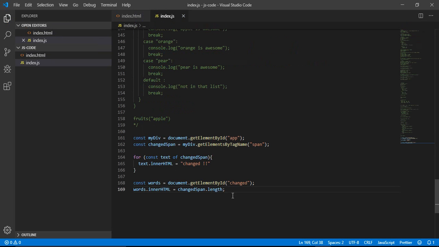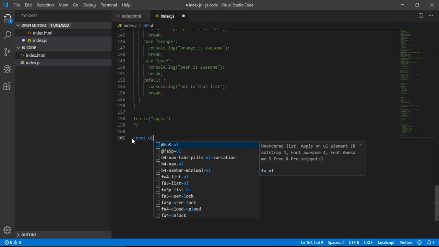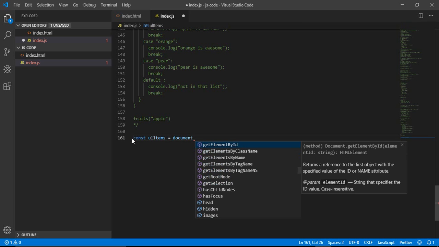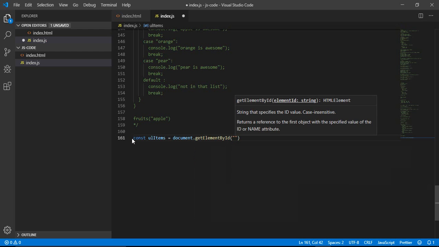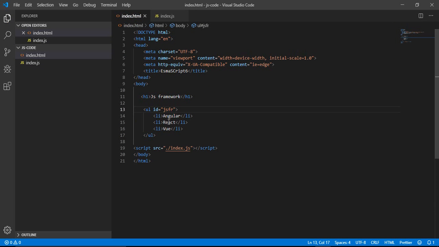And now let's go here. We don't have this anymore, so let's delete them, and const, for example, ul element or items. I will type items equal to document.getElementById, and the id I believe was jsfr. Yeah, that's right. And now for example we want to update or edit React or add something rather than React.